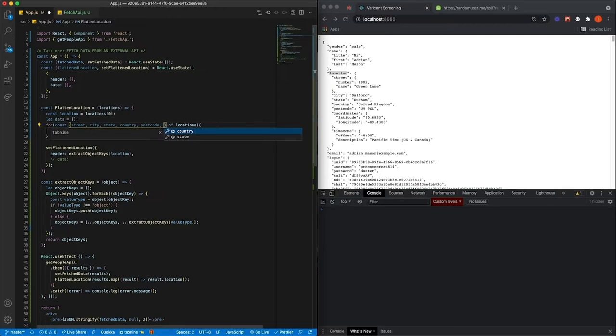we have coordinates, and we have time zone, right? We have time zone. So these are the things that we have inside of location, right? One location. So it's the same thing as writing for const location of locations. So here, what do we have? What do we need here?